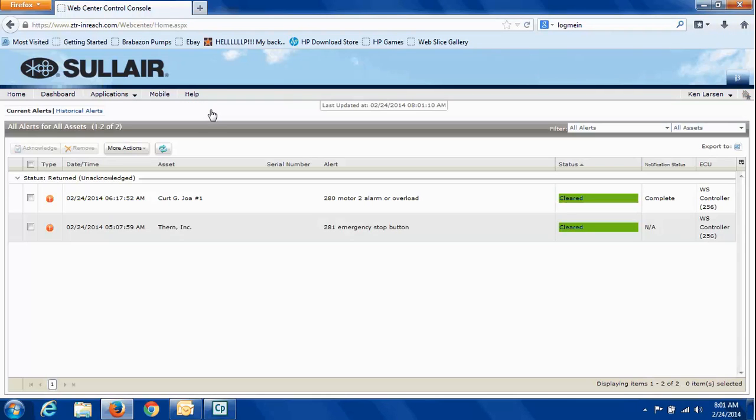So first we'll look at current. And here we can see current alerts that we have for two different Airlinx compressors. The status it will show is cleared, and then right here is a checkbox. You can either acknowledge or remove the alert. Acknowledging an alert simply says that we've seen the alert, we don't need to be informed of it any longer.